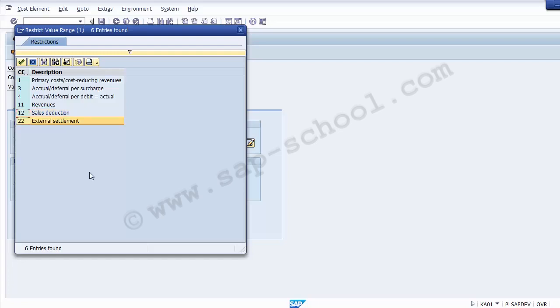And the last one is the external settlement 22, used to post any settlement to an object outside of controlling. An example of such a transaction is settlement from an internal order to a GL account. So out of these different categories, the most commonly used are 1 and 11.